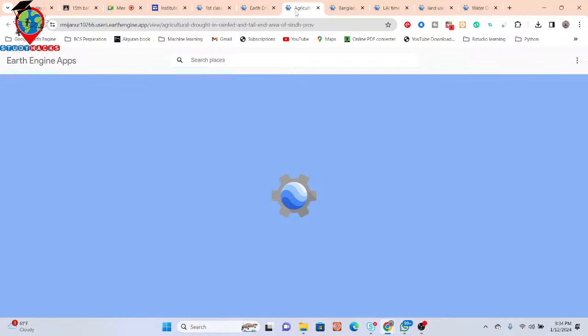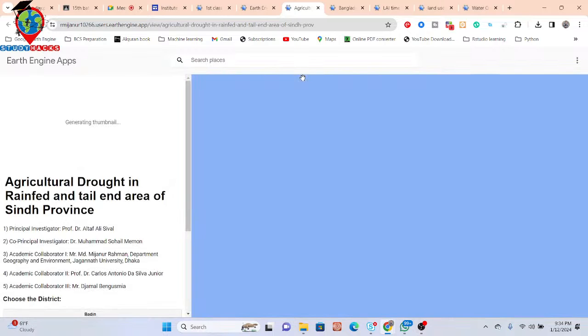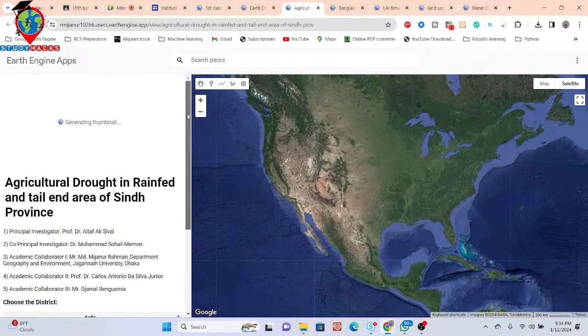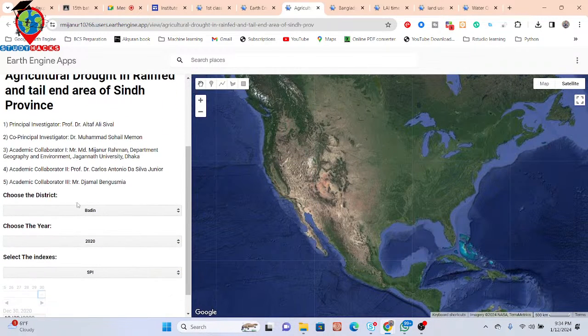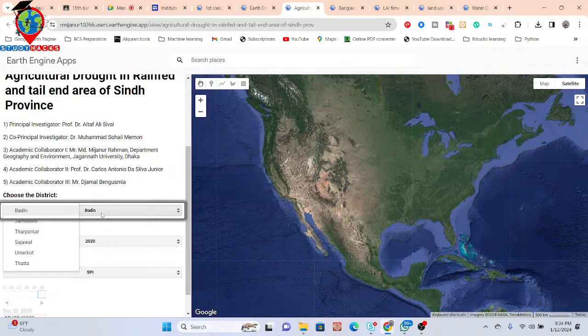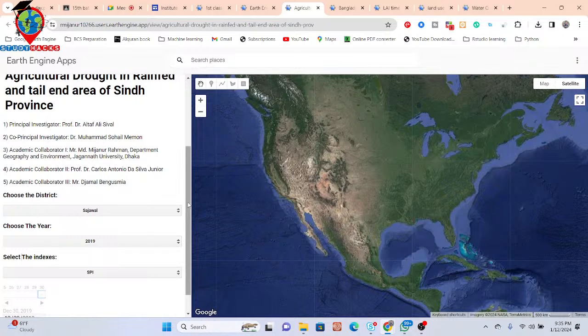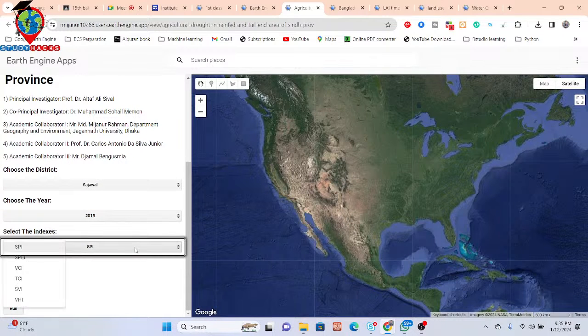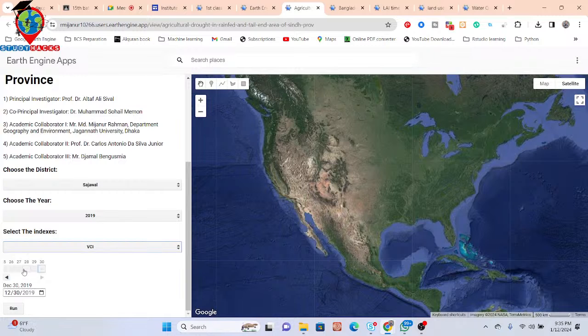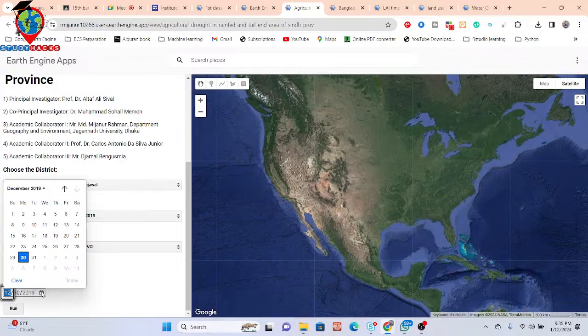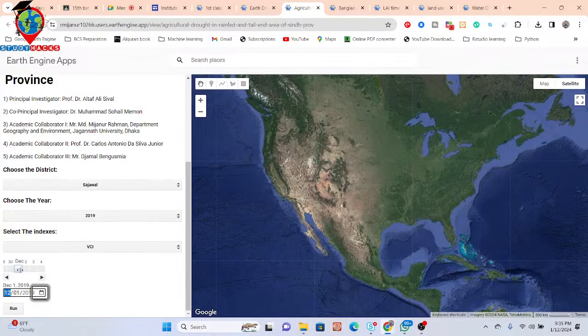Such as here, you can see it's one kind of web application. In this web application you can simply choose your district, any specific district which you need. Suppose I select this district, and you can select your time period. Suppose I choose this time period, and then select your index, which index you want to show. Suppose I select the vegetation condition index, or VCI, and further you can put your time period from here. Okay, first January, then simply run it.